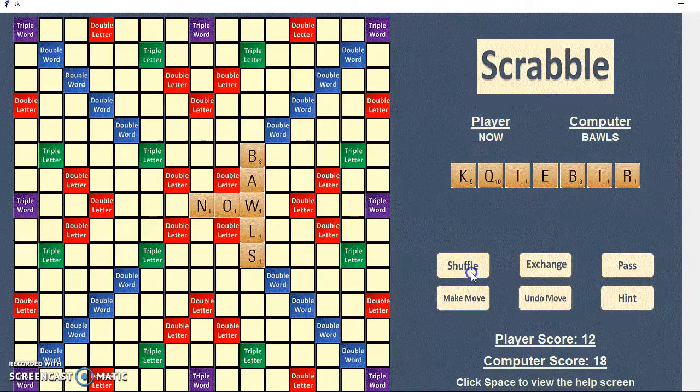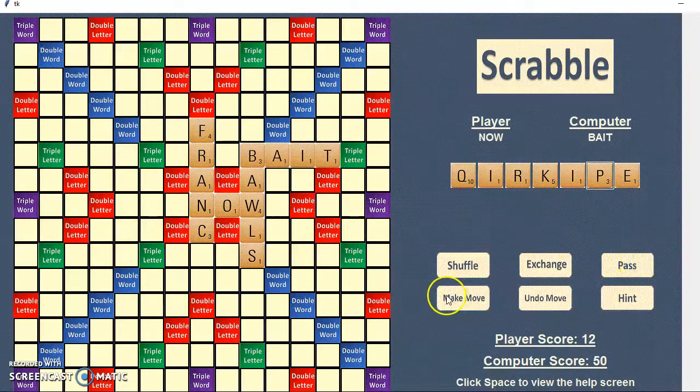You can shuffle your letters, so if you can't spot a word directly, it would be a good idea to shuffle your letters, so it makes it easier for you to see words. If you don't think you can make a word, or you want a letter in exchange for something you have, for example this B, you can always exchange it, but that would cost you your turn, so the computer's played again. If you like your letters, but you don't think you can make a word on this particular board, you could always pass your turn to the computer.